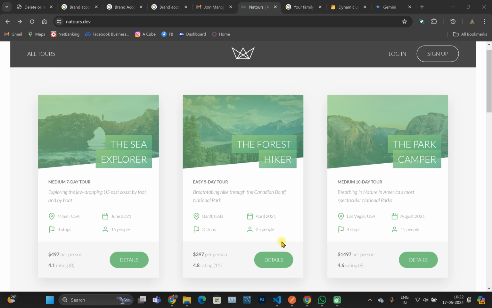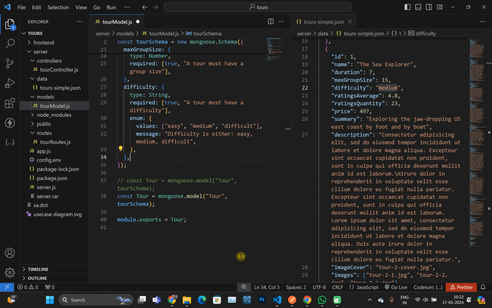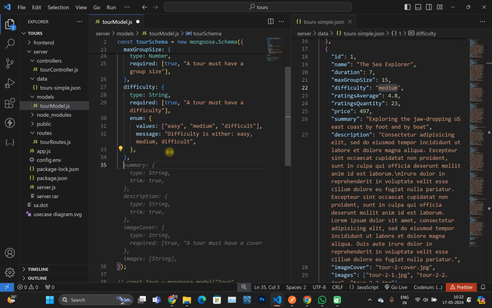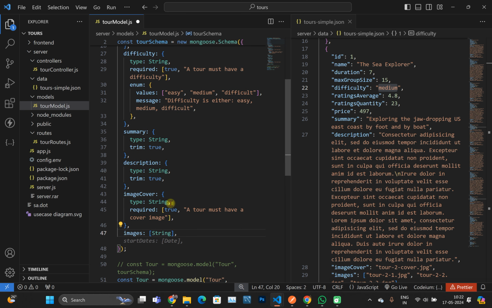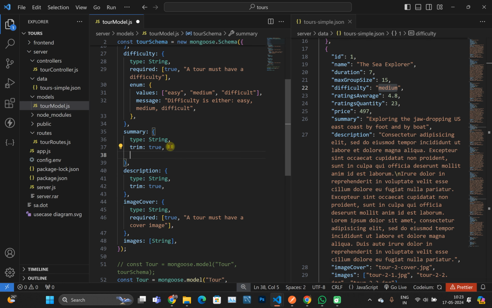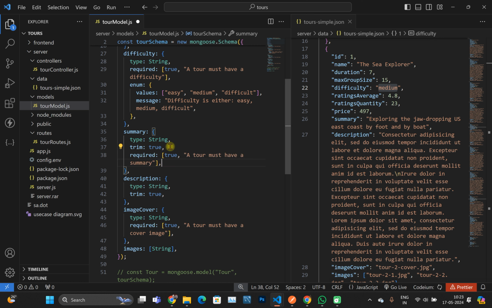So now let's try to add all these fields. Come back here. After the difficulty, we need to have the summary, right? Codium is already giving me the code, so let me just tab it. Of course there is summary of type string, and every tour must have a summary. It should be a mandatory one, so let's have required: a tour must have a summary.